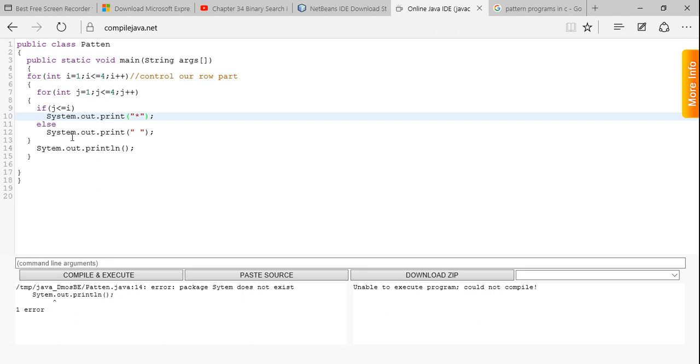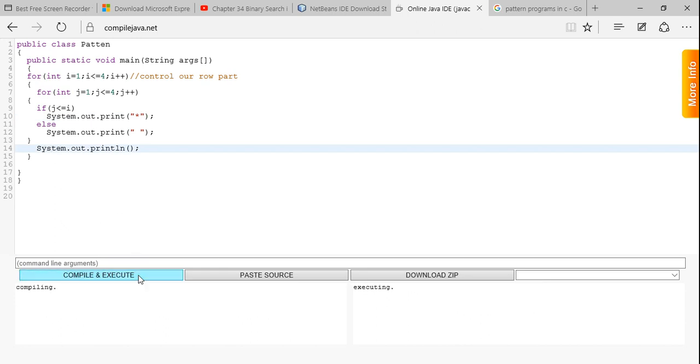System. Yes. Yeah, there is a... Now you can see that it will execute now. There are no errors in our program now. Yeah, you can see that it will print that pattern. That's what we need. So I hope you like that program.